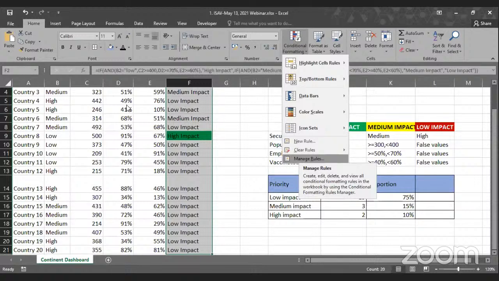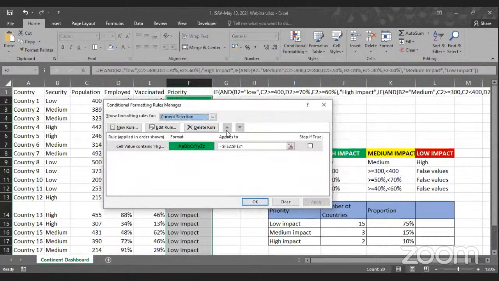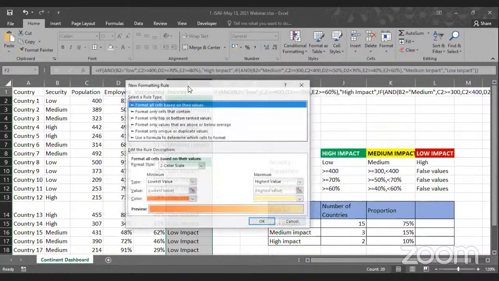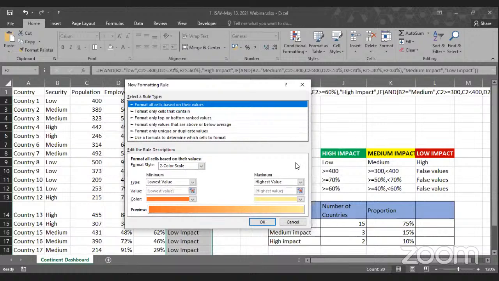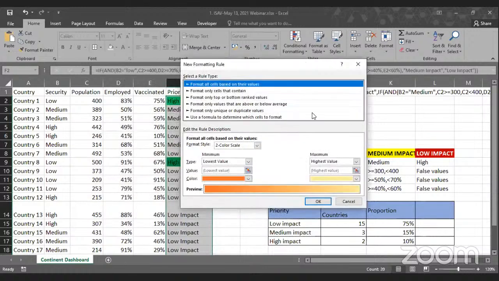In manage rules, you have this manager table, which shows you all the rules that you have created before. On it, you can change the rules and make alterations, and also you can add new rules or remove the rules you do not want. So here I'm going to click on add new rule. And you can see it takes us back to this box that we opened up before.